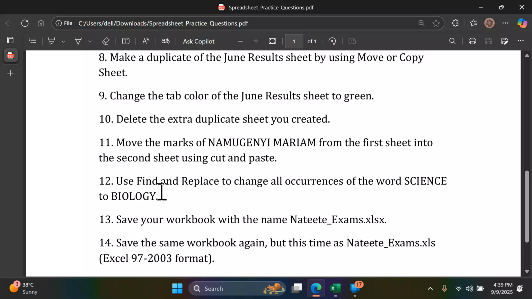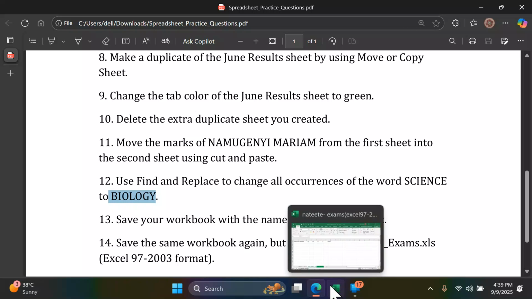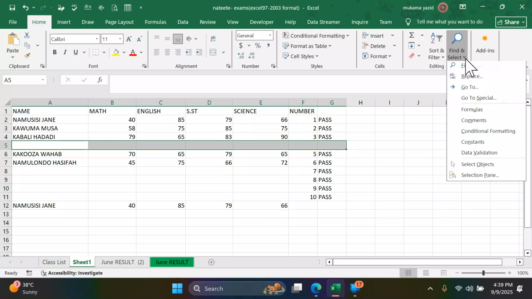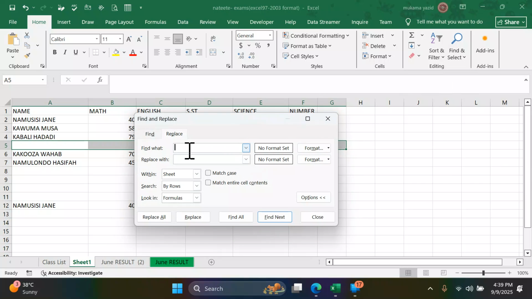So another thing, use find and replace to change all occurrences of the word science to biology. So we're going to change this one to biology, science to biology. Come to your sheet which has science, go to find and replace, put there science, and replace it with biology. So replace all.